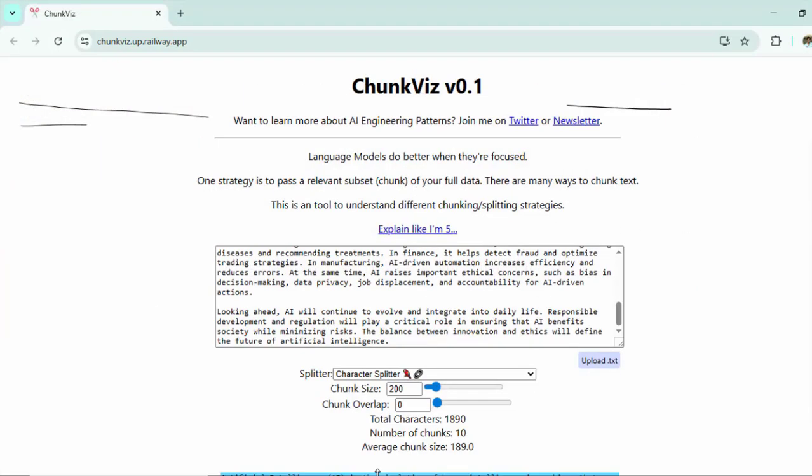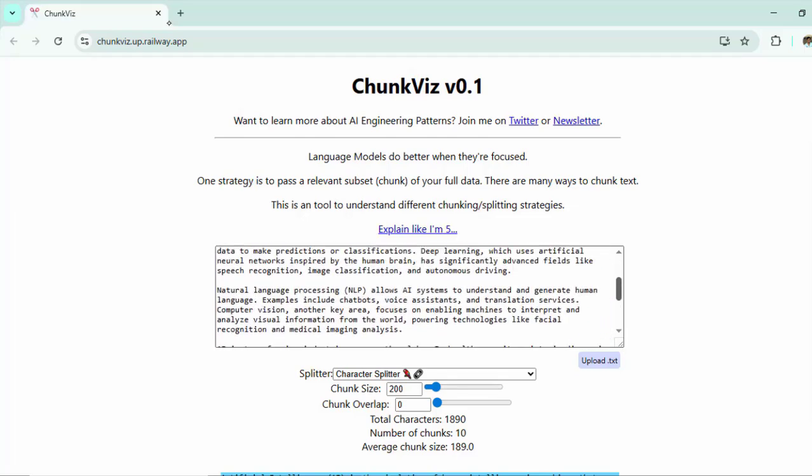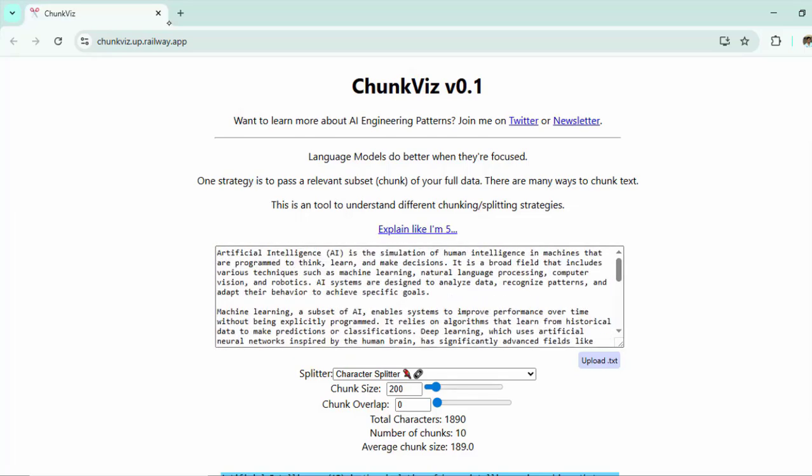I am going to a website. The name of the website is chunkwiz.up.railway.app. In this, if you notice, I have passed a text, and I am going to split this text into different chunks. The chunk size which I have given is 200 characters in each chunk, and there is no overlap. What is overlap? I will explain that later in this video.